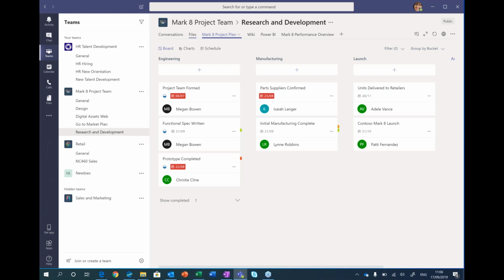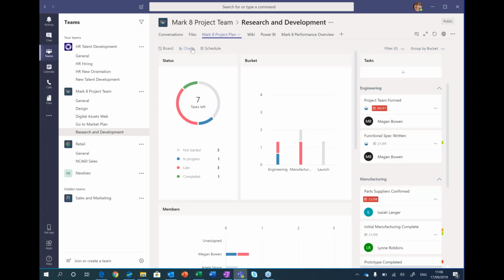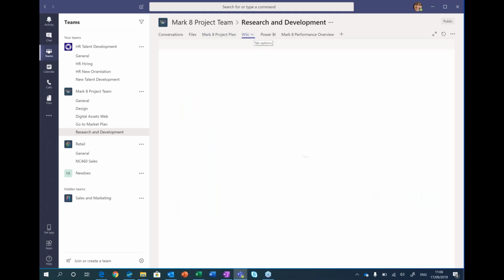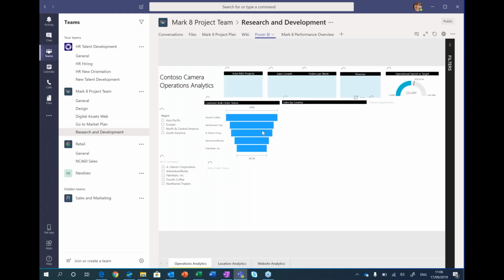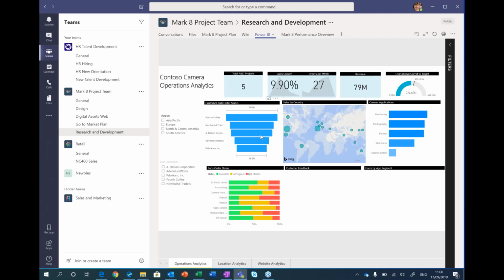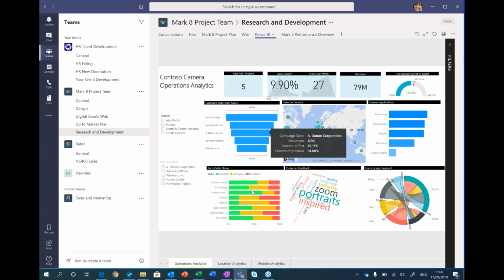So in Planner, I can create and add new tasks. I can move tasks to different buckets. I can get a quick view on the chart and who has outstanding or in progress actions. And I can also move across to have a look at what other tabs are available to me within this team channel. So wikis, BI dashboards. If you're using Power BI today, you can pin a BI dashboard within your team as well, and it's interactive. So you get the full Power BI experience from within that team channel as well.